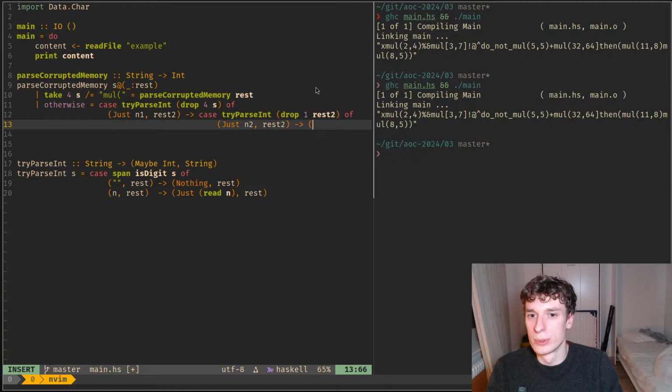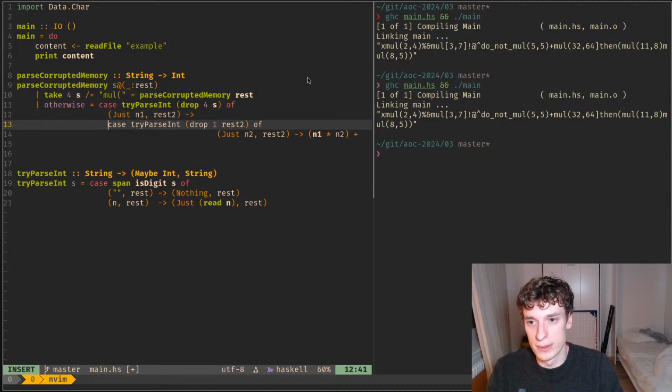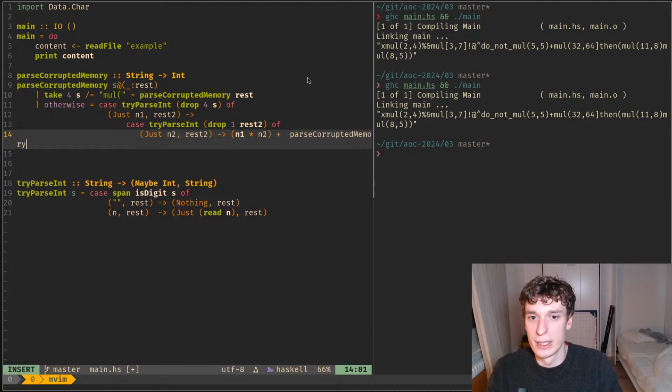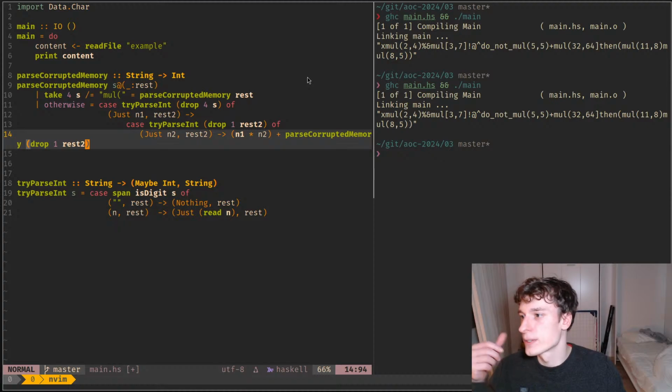So if it works, I write n1 times n2 plus, plus. God, my coding is just horrendous. I hate it. I hate what I've done. But plus parse corrupted memory, and this is going to be on the rest 2. And again, I have to drop 1 for the closing parenthesis, but I also have to assert that there is a closing parenthesis.